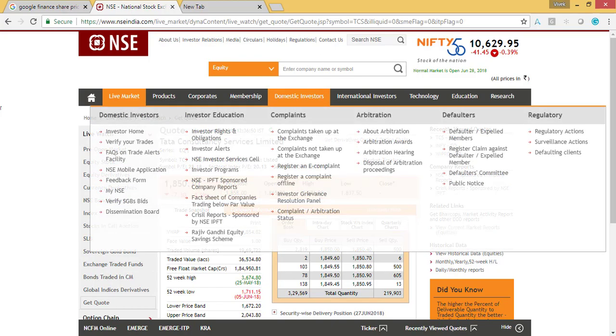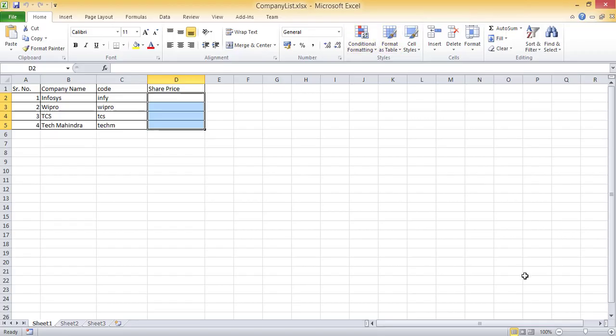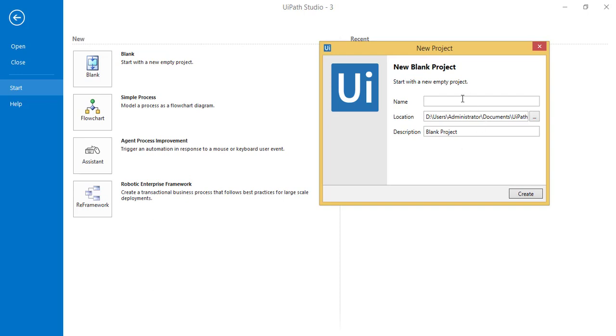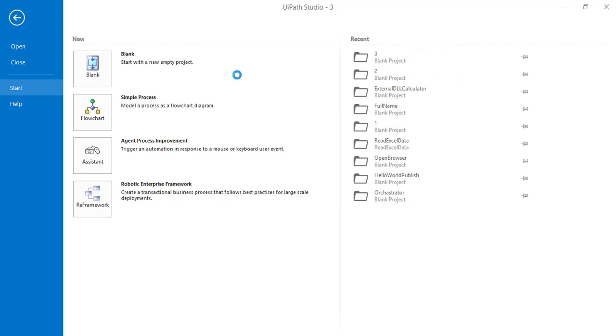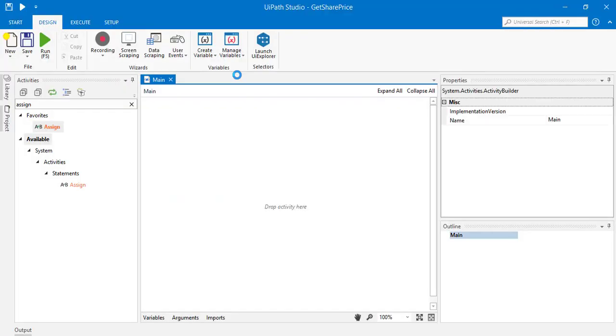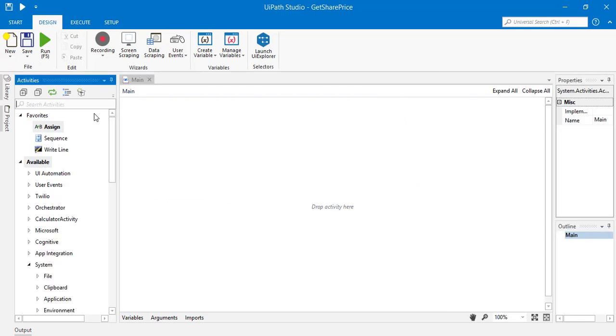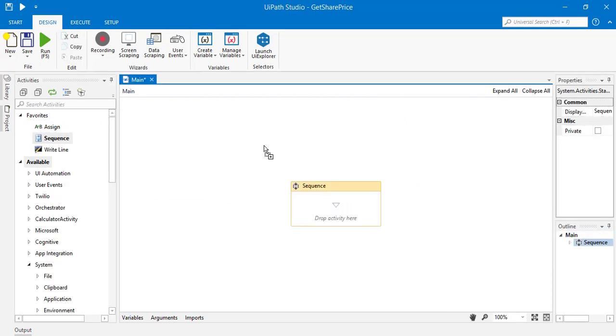So let's start. Before that, I'll create a new project. I'll give the name as get share price. So first I'll add a sequence, and here first we have to read the Excel.